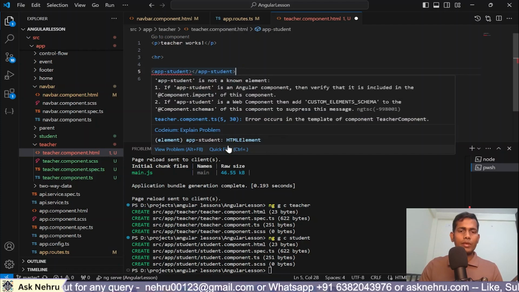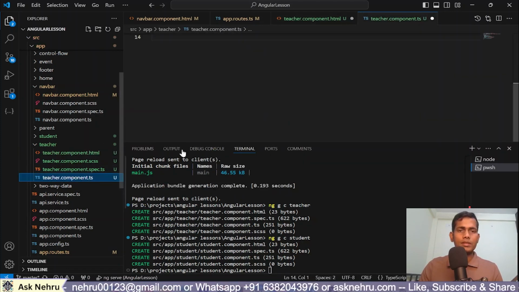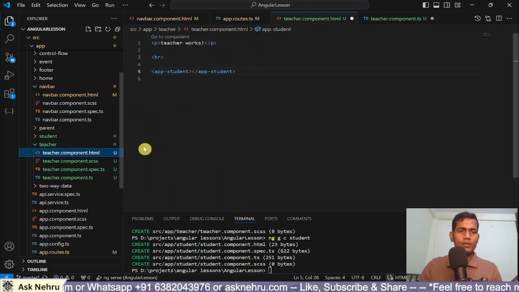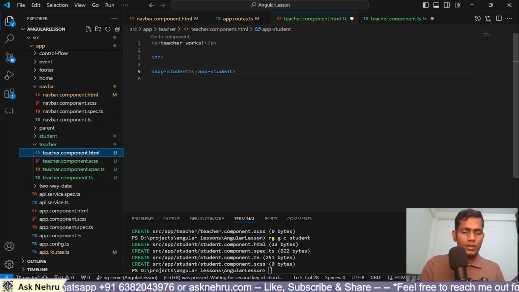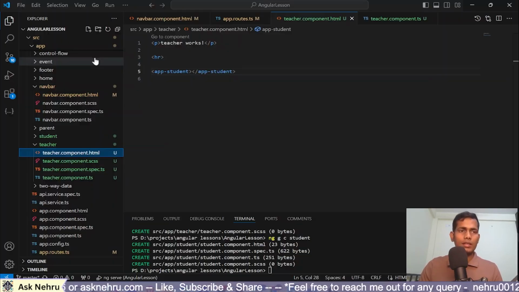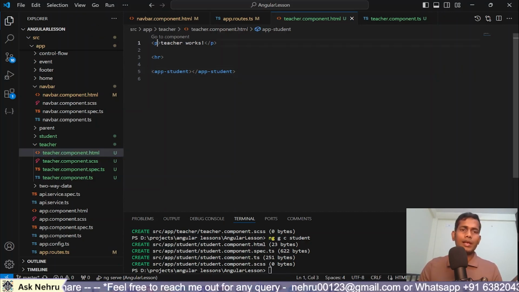So there is a quick fix available if I click and import. So when I import in the teacher component imports, that student component is imported. Okay. Now let's see. I go here and you see student works. Now initially I deal with parent component's elements, and later on I go to students. Okay guys, now there is already a component, that is P component. Now what I do, I deal with this.